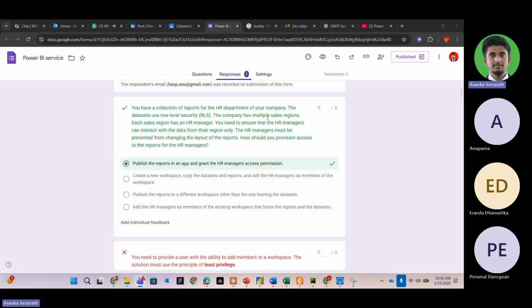The company has multiple sales regions. Each sales region has an HR manager. You need to ensure that HR managers can interact with data from their region only. This is a very important part. They should have access to their own data only. The HR managers must be prevented from changing the layout. This is the next most important one. How should you provision access to the report for the HR managers?